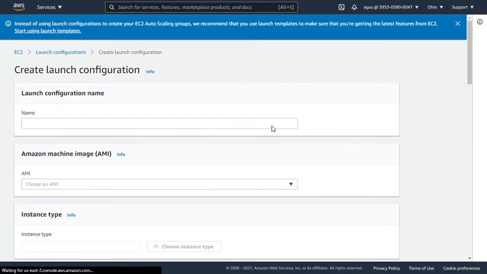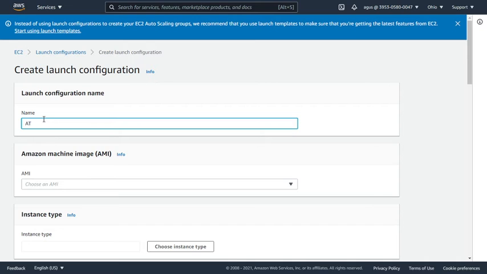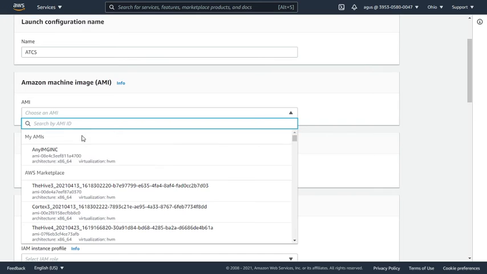Go to Auto Scaling and create a new launch configuration. Say this is ATC, short for auto scaling, and choose your AMI.